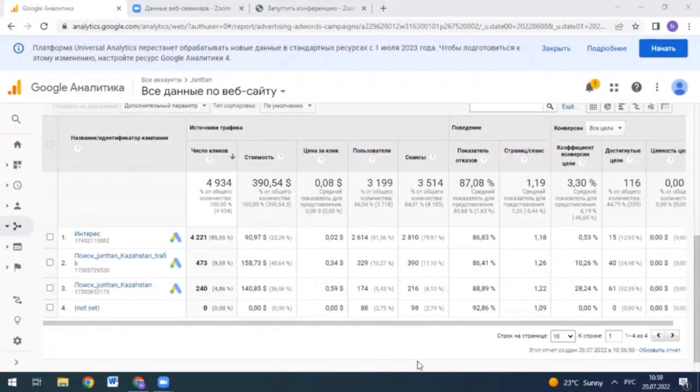I would like to bring to your attention an analysis of the work of advertising companies for the sale of pile driving equipment and attachments from Junttan. Junttan equipment is special. It is used in the construction and repair of building foundations. The price of such pile driving and drilling equipment starts from $500,000 US dollars.